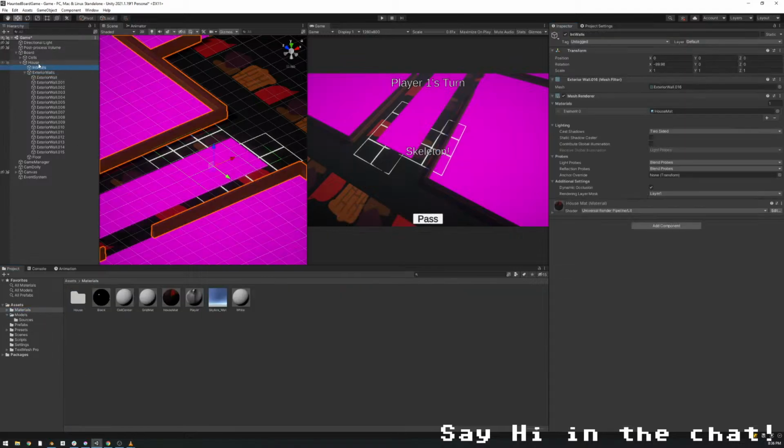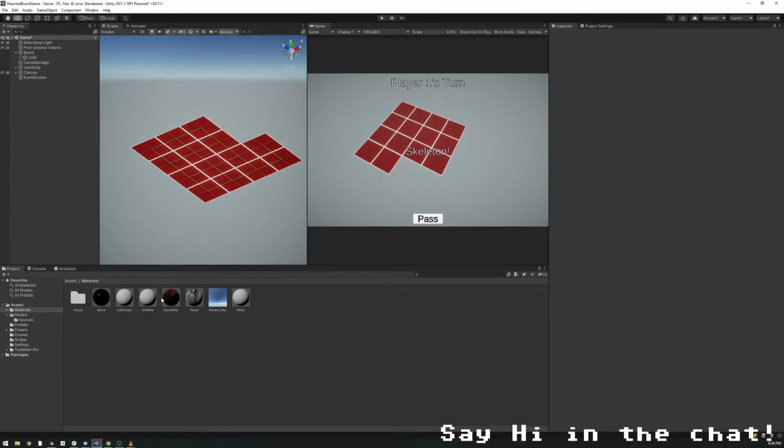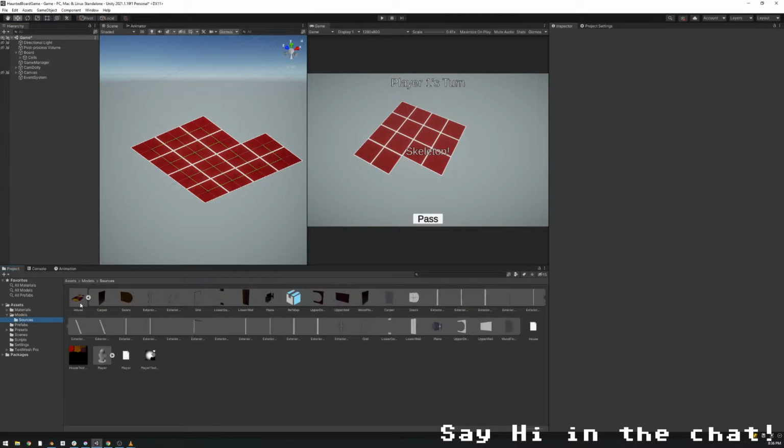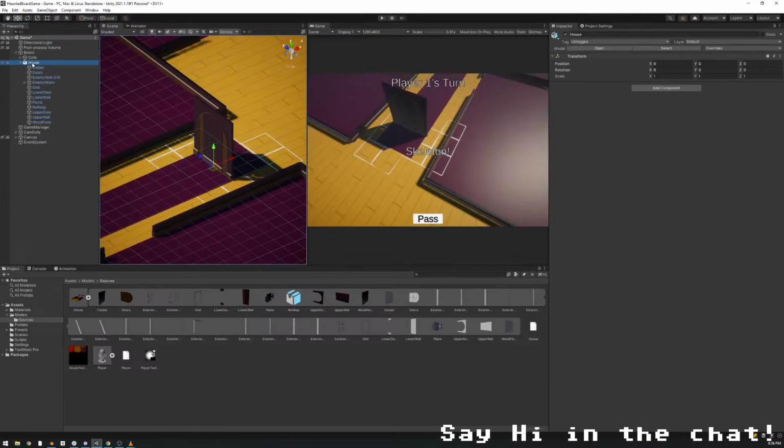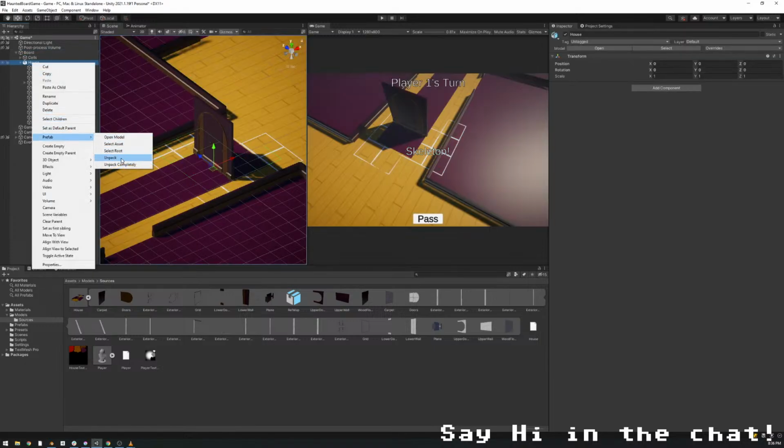All right. And then I'm going to delete that and redrag it in so that all of that's already set up for us. Prefab. Unpack.